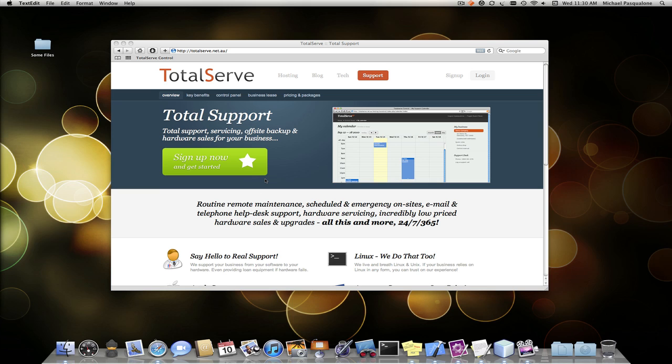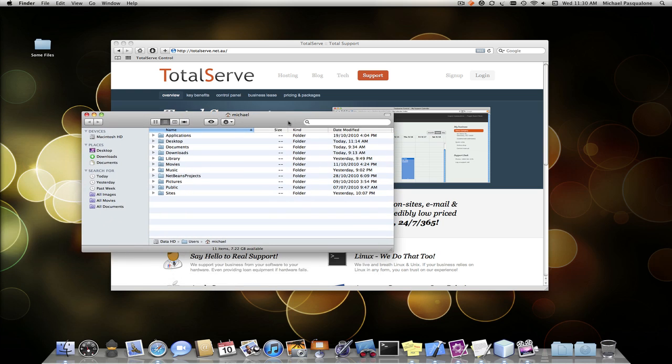So to start off with, let's take a look around our Mac. So if I bring up the Finder, which is over here, you'll notice that under Places, Devices and Search for that there's no servers to access. So I guess the question is, how do we set up a file share?